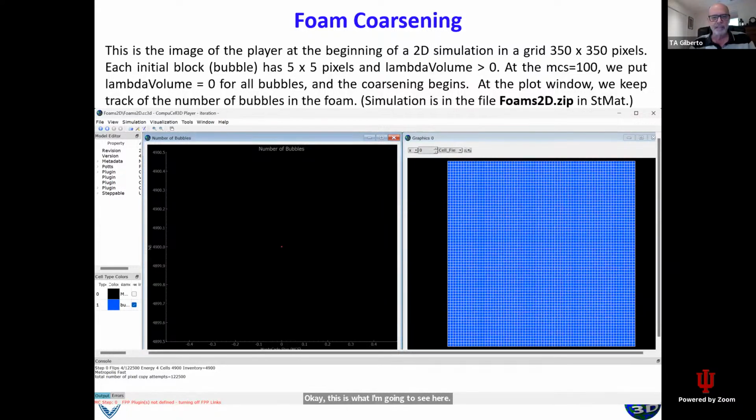I can show you here this simulation that I had prepared. It's a very simple 2D simulation with a grid of 350 square pixels. Each bubble is 5 by 5 pixels, and this is the initial target volume for each bubble in the foam, and lambda volume has some value. I can show you that it's about 3. I start the simulation, and after 100 Monte Carlo steps, I set lambda volume equal to 0.